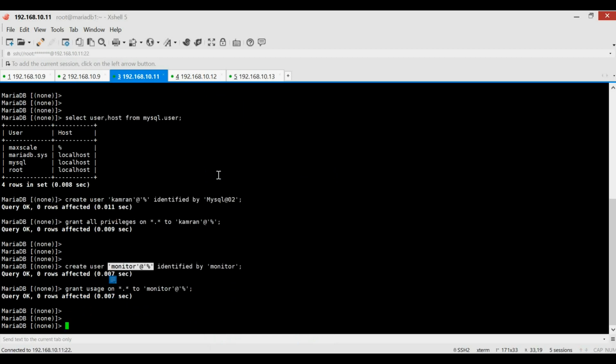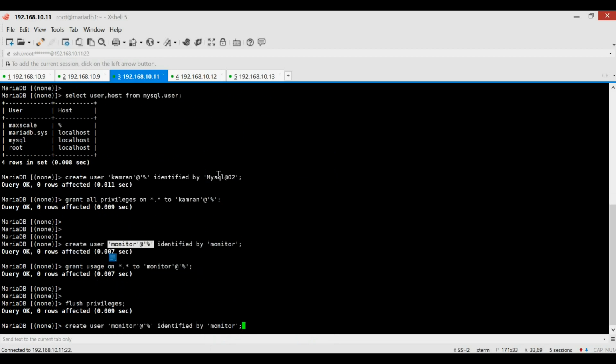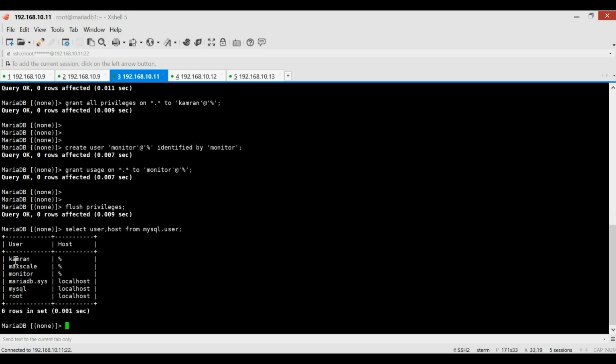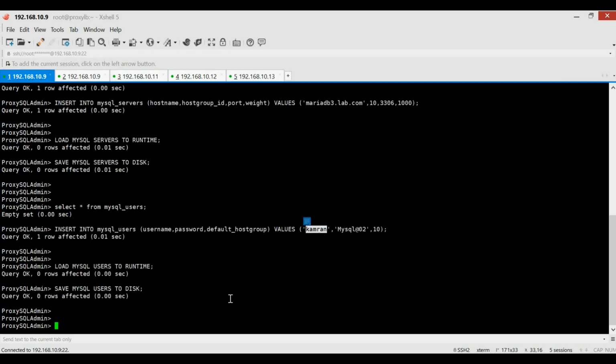Okay, flush privileges, check the users. So both users, the application user and the monitor user, are created. We will add these users in the configuration of my ProxySQL as well.